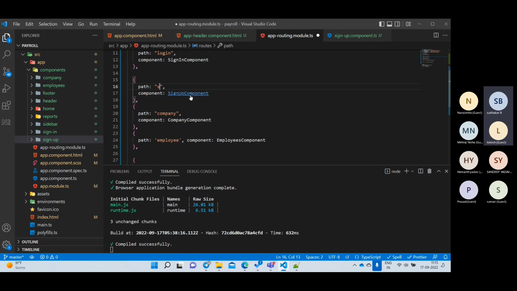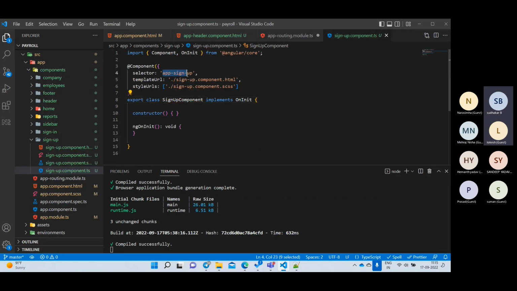There is no need to match with my selector. Here I have a selector like app-sign-up, right? This does not need to match with the routing. For routing, you can give any URL, any name.